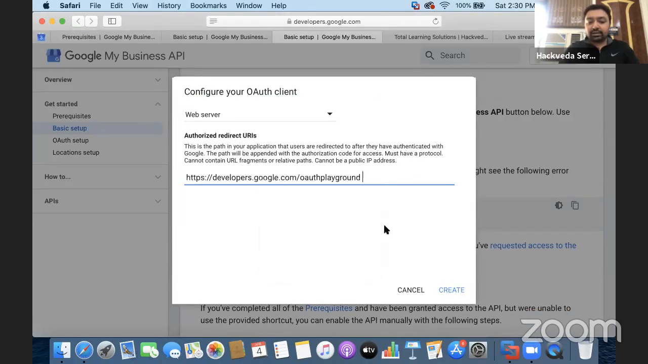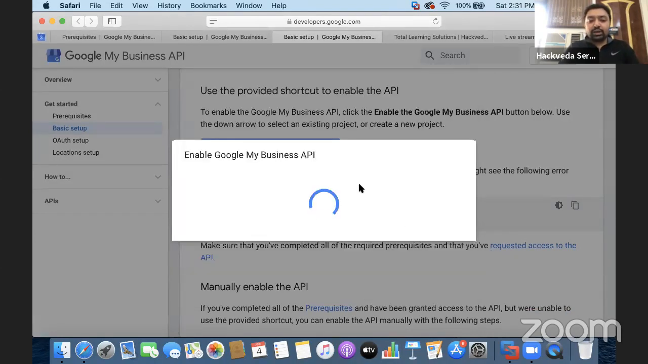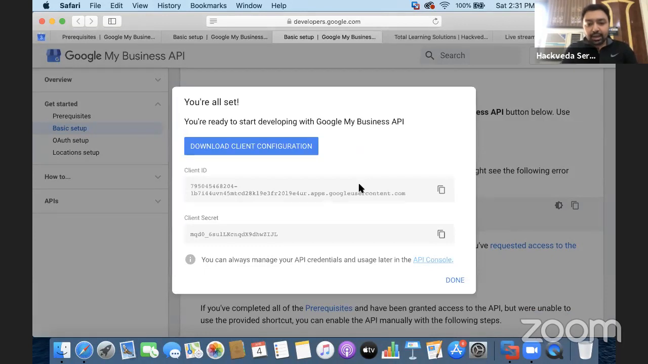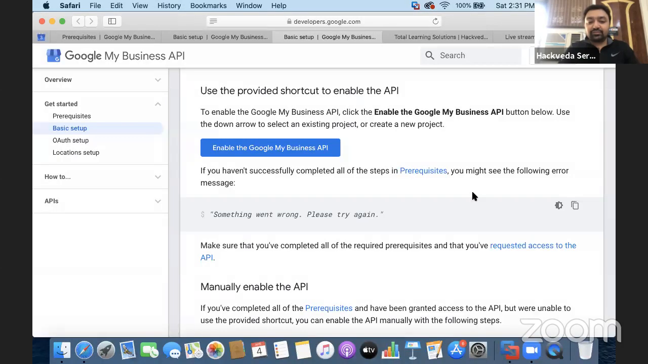As soon as we get the authentication from the client, we are going to redirect the client access token to this URL, and we are going to retrieve the authentication token. Now let's quickly click on create. Once you click on create, you're going to get your Google My Business API enabled, and you're going to get the client ID and client secret. So let's say I've got this client ID and client secret. You can quickly click on done and proceed further.